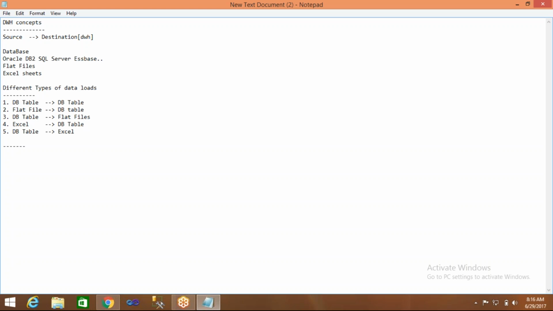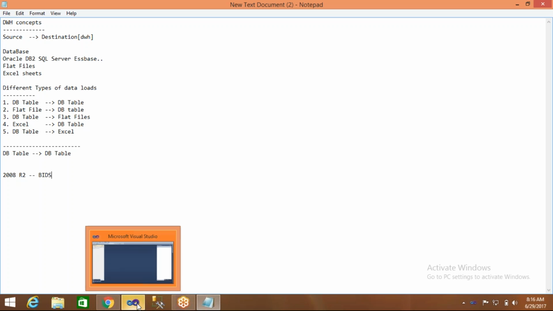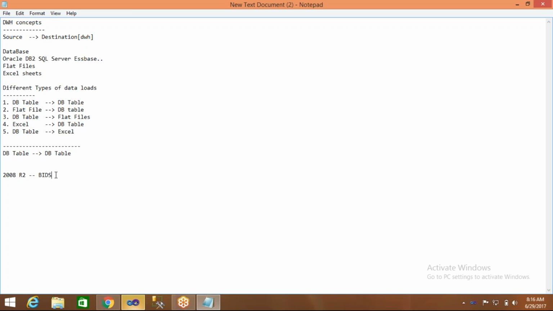So let's start with database table to database table, the first loading. How to load the data? For that, we will interact with SQL Server Data Tools. In earlier versions, till 2008 R2, we had BIDS instead of SQL Server Data Tools. Instead of that, we used to have Business Intelligence Development Studio.